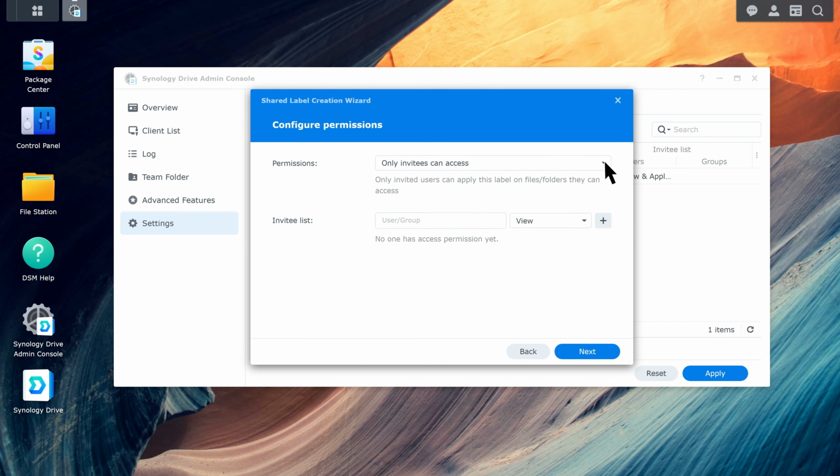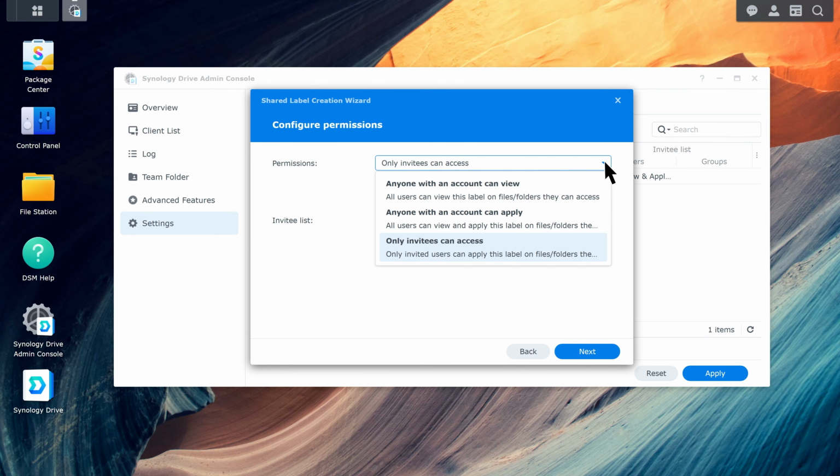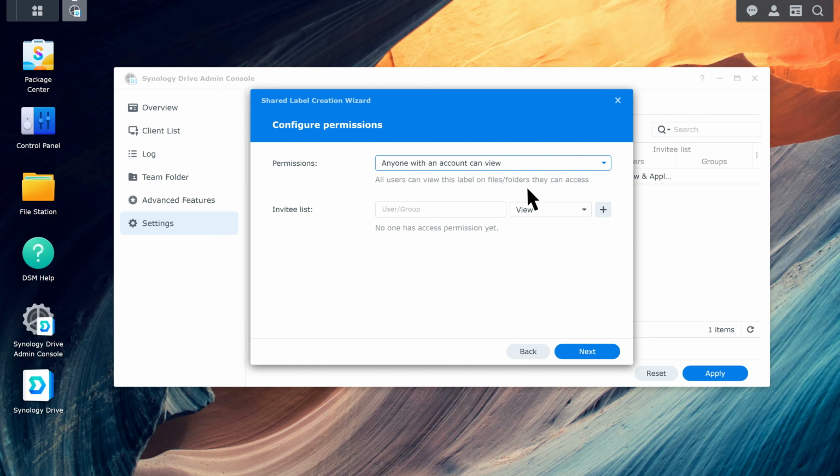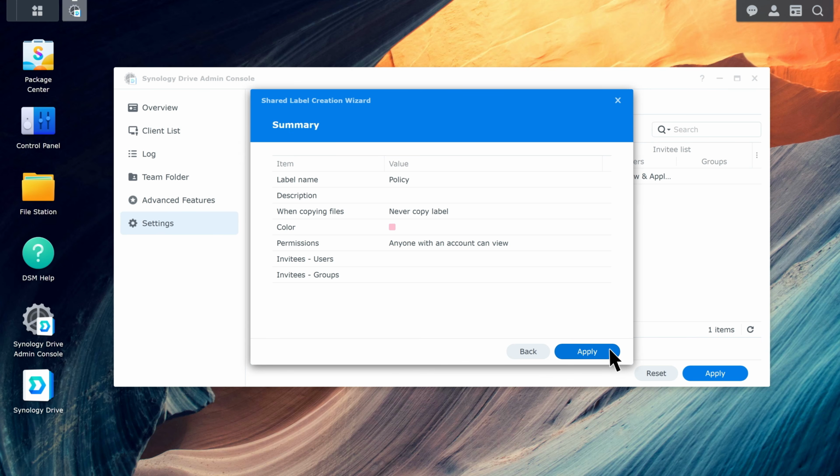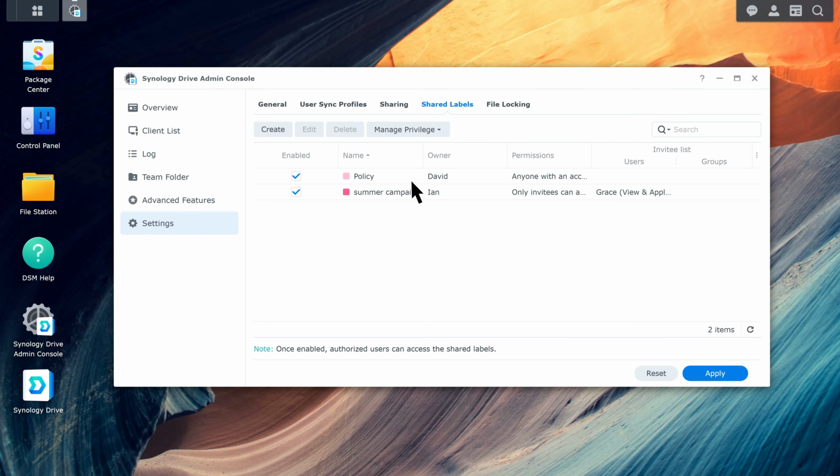Compared with normal users, administrators can configure more detailed permissions. For example, admins can decide whether shared labels are visible only to invited users or to all users. In this demo, we'll select Anyone with an account can view, so all internal users can see files tagged with shared labels all in one place. Once everything looks correct, click Apply to create the new shared label.